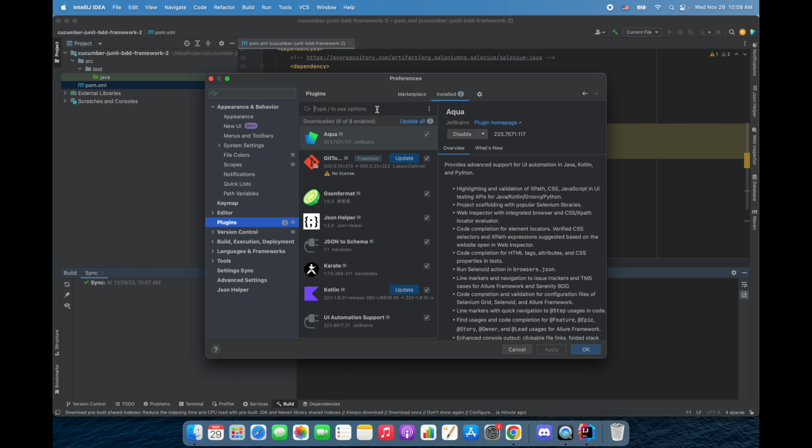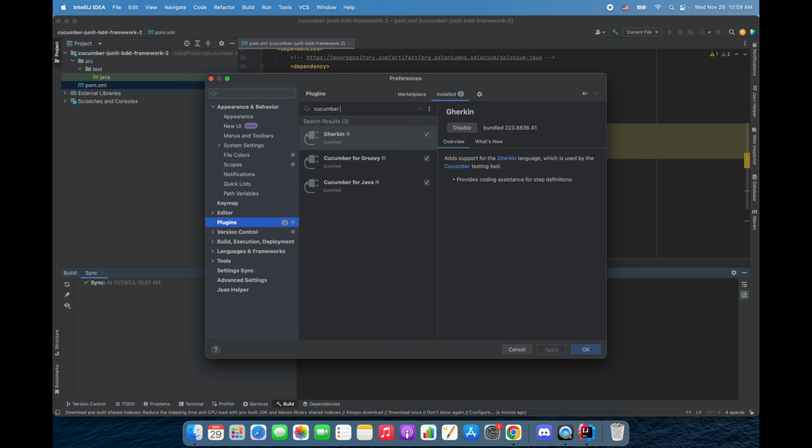and in this search bar we just need to check two things. The first thing is Cucumber for Java. Let's type it, Cucumber for Java. Right here we see we have Cucumber for Java, and we have only one button, disable. It means it is on, it is active right now, and we don't need to do anything extra. If you don't have it active, you have an install button here. You can just click install and it will be installed in your IntelliJ.